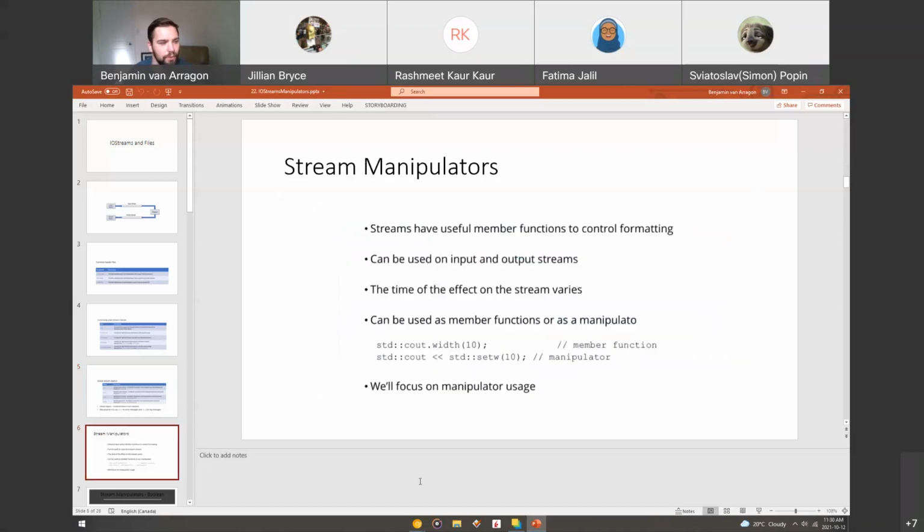Okay, so stream manipulators. What do I mean by a manipulator? Well, we can actually manipulate the spacing or the formatting or the width of certain elements as they come in through our input stream or our output stream. So there's a bunch of different useful member functions that we can use to control the formatting, and it can be used on both input and output. All right.